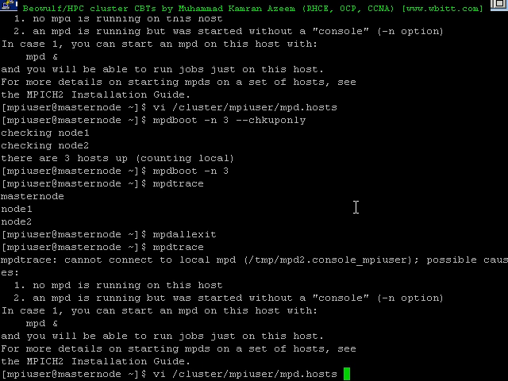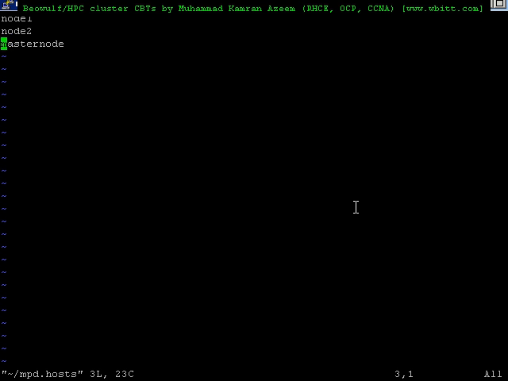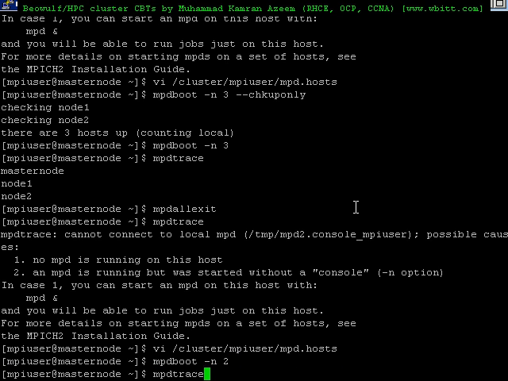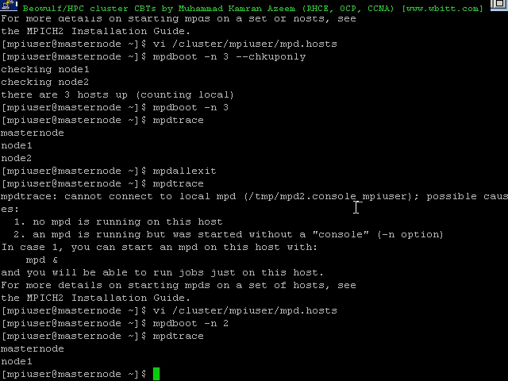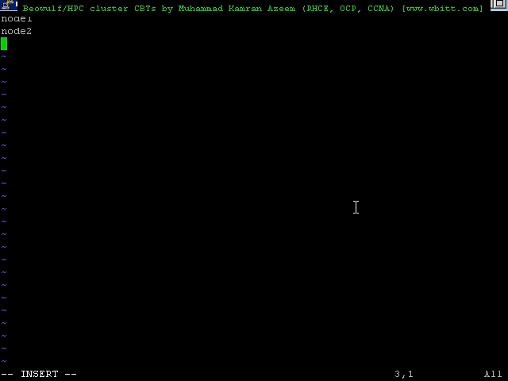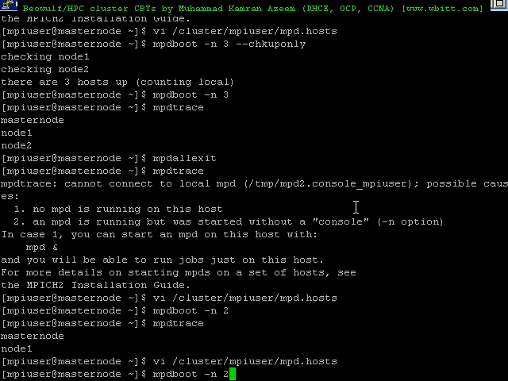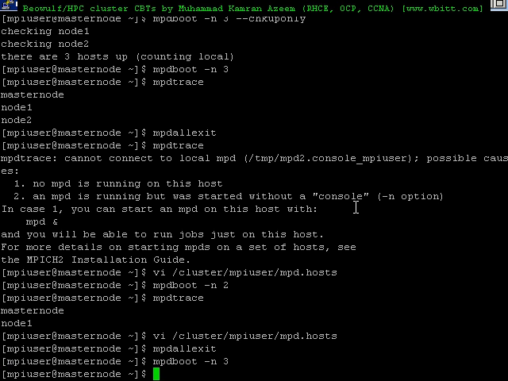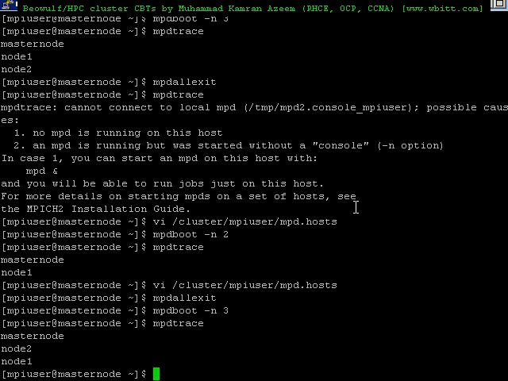Great. And just for a second, if I try to delete this and I say MPD boot minus N2, what would it do? And if I do MPD trace, oh, it does not honor that file properly. Okay, I'll deal with that later. Let's do master node here, and let's MPD all exit and boot on 3 nodes. Okay, and let's do a trace. Okay, fine. So we are good to go.